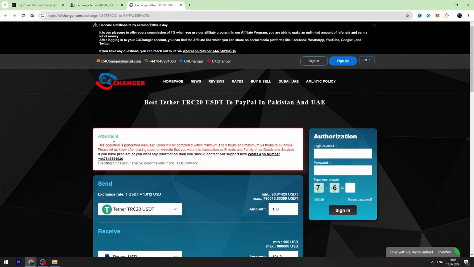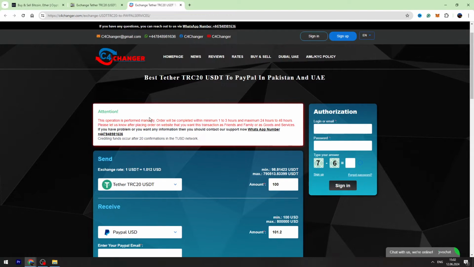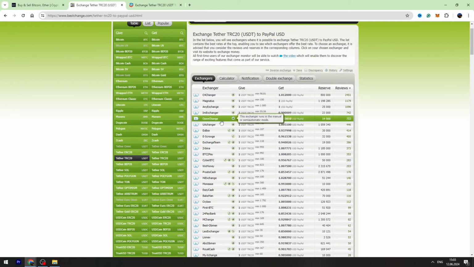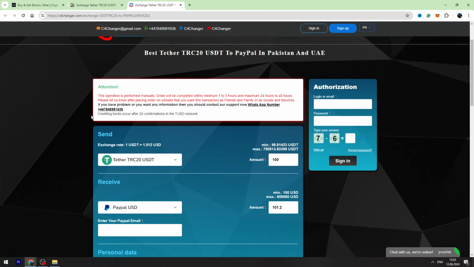Here is the important thing. The operation is performed manually. Order will be completed within a minimum of 1 to 3 hours and a maximum of 24 to 48 hours, guys. So this is not an instant exchange, guys. This will take some time, but in most cases they are very fast, guys. And also they have got the contact number right here. You can use your WhatsApp app and contact them, guys. So according to reviews, this is a very trustworthy website.